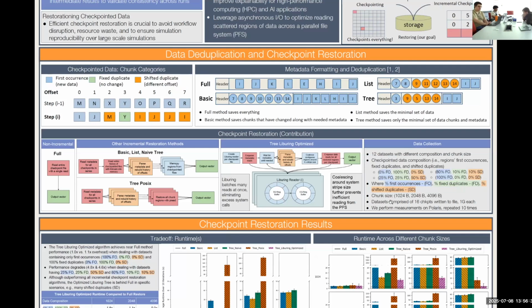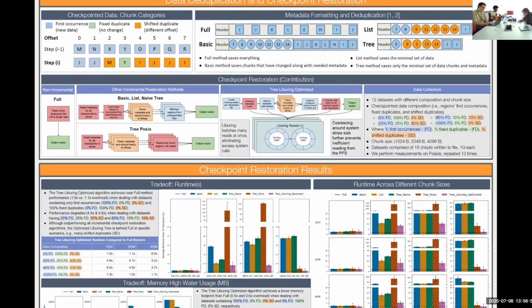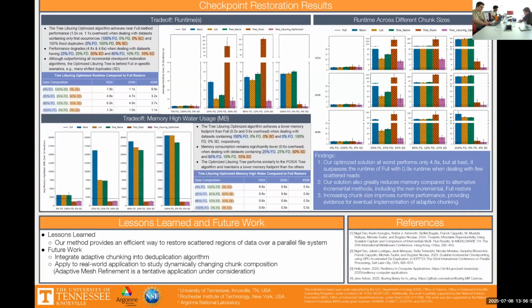Besides these compositions, we also consider chunk sizes, that is, the size of these individual chunks for our checkpoint files. We consider chunk sizes of 1 kilobyte, 2 kilobytes, and 4 kilobytes. Each of our 12 data sets consists of 16 checkpoint files, each of size 1 gigabyte, and we did all of our experiments on Polaris, repeated 10 times.